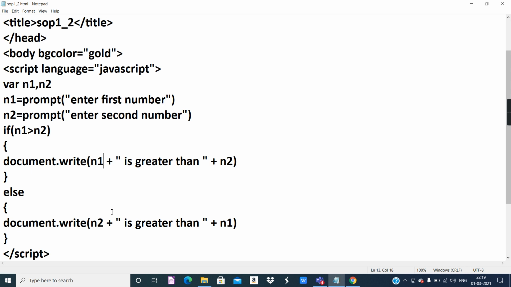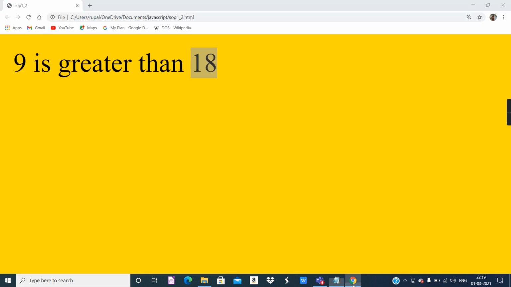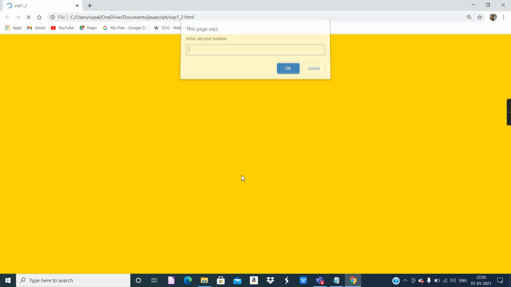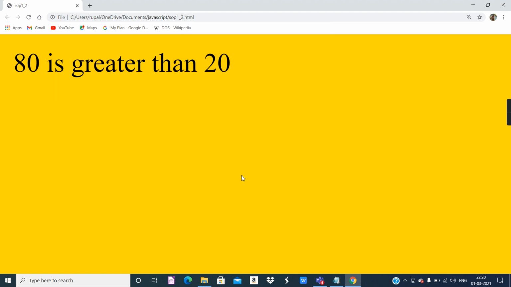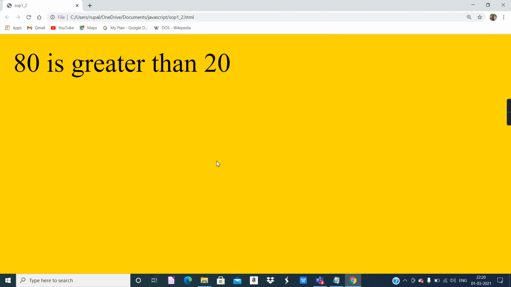But now, why did it not execute? Why did I get wrong output? 9 is greater than 18? No way. 9 is never greater than 18. Let me try. Now let me give the true part. That means 80, 20. 80 is greater than 20. Alright. Now once again let me try with reversed numbers, 20 and 80. Same, it's coming to the true part only, it's not jumping to the false part.